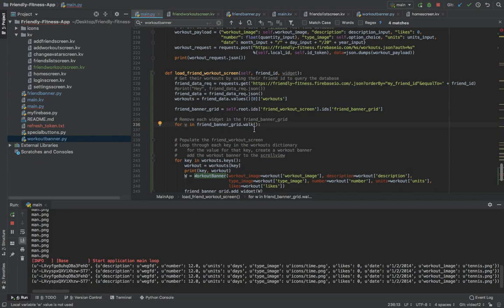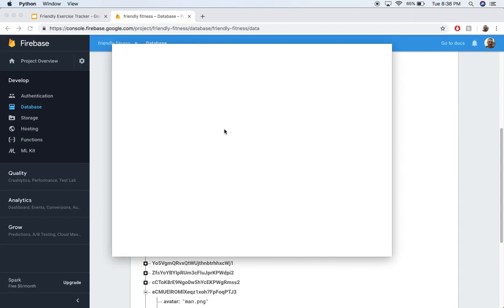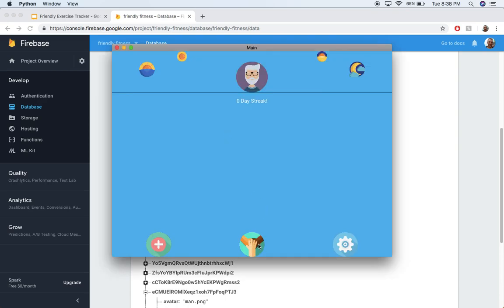Using this walk goes through each one of the children of this banner grid, of this widget. This walk function is for any widget. And then I'll say friend banner grid dot remove widget W. Okay, so let's try that again and make sure that it has cleared every time I load that up.